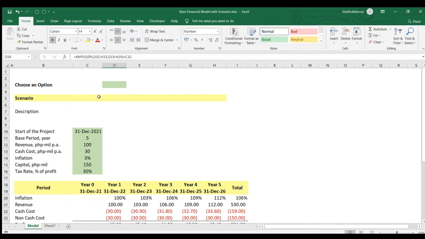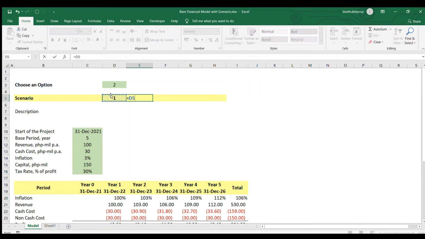So we're going to build the scenario here. This is the changing cell for the scenario, or the input cell. We're going to input 1, 2, 3, 4, 5 scenarios on that. So let me make the exact scenario on this part. Just make some 1, 2, 3, 4, 5 here.